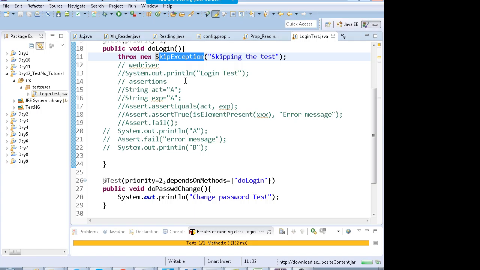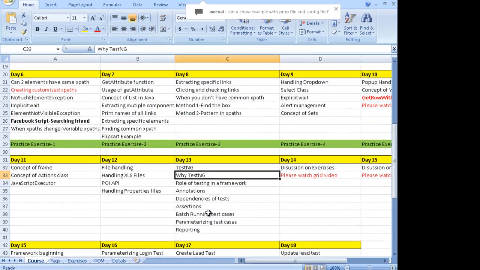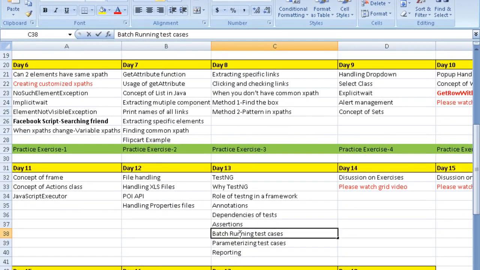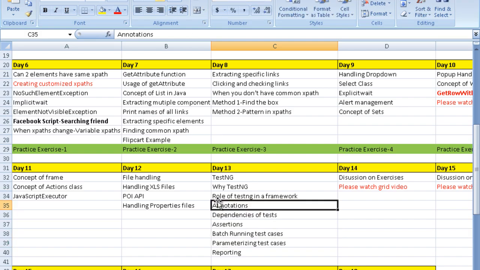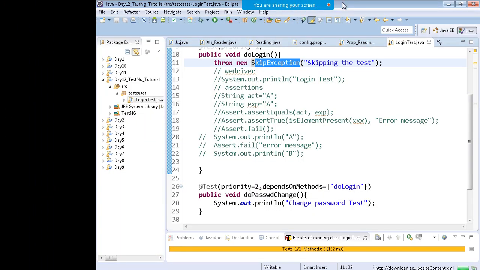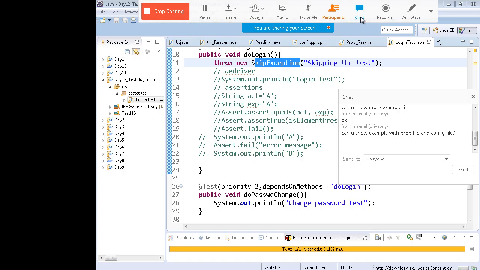Fine. Okay. Now, what about batch running the test cases, parameterizing the test cases, right? And what about the other annotations of TestNG? Fine.